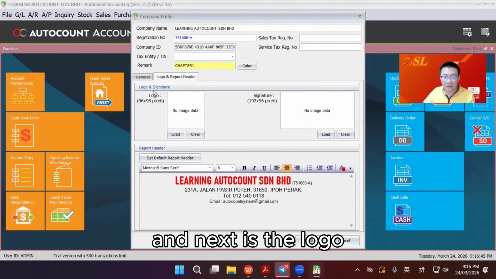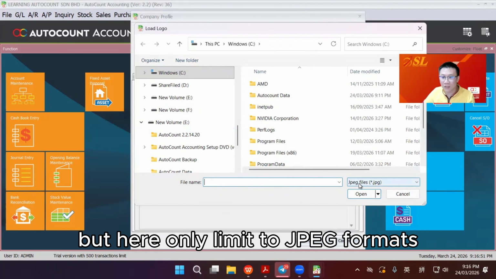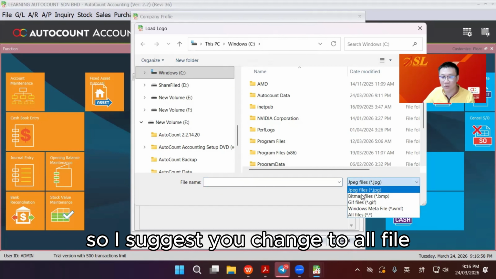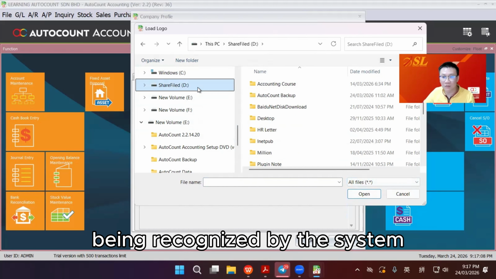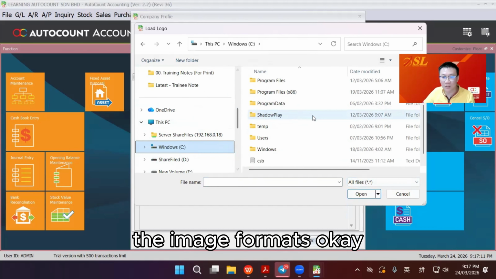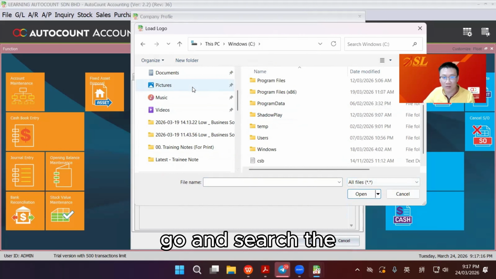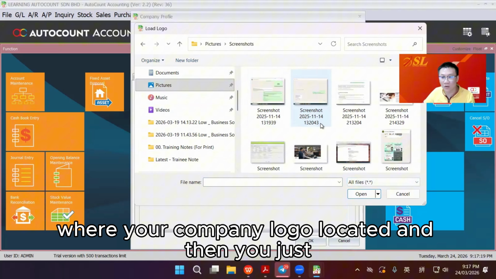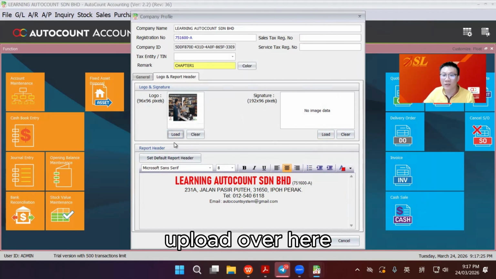And next is the logo. The logo here, you can upload your company logo, but here only limited to JPEG formats. So I suggest you change to all files. Select all files, that means whatever formats are recognized by the system, the image formats. I just suggest you put all files and then search where your company logo is located, and then you just upload over here.